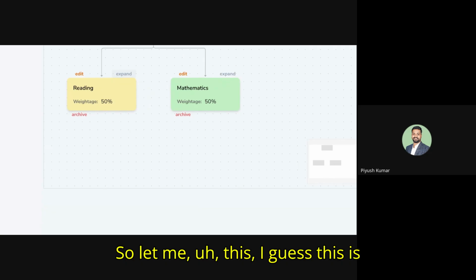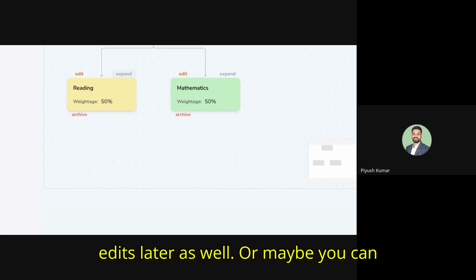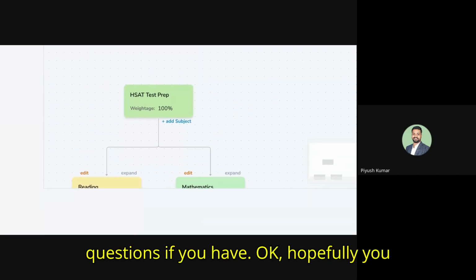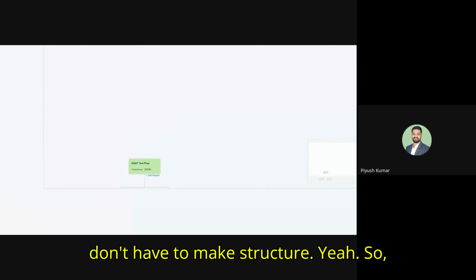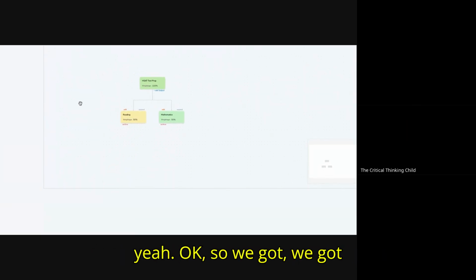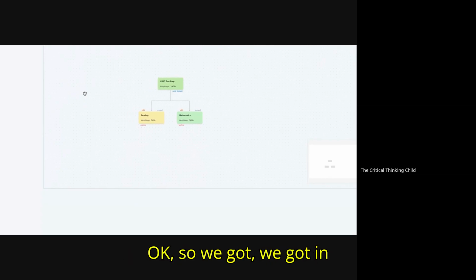I guess this is clear to you guys. Now you can make the edits later as well. Maybe you can utilize the time to ask any other questions if you have. Okay. Hopefully you got how to make the structure. All right. Okay, so we got in today. Okay, I got the weights. I see them.